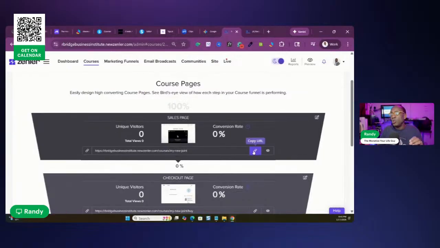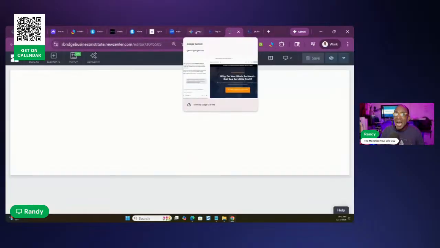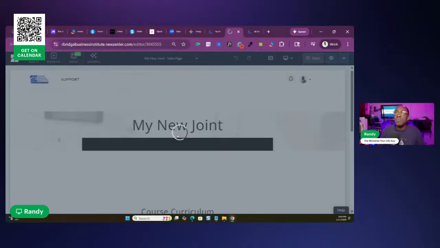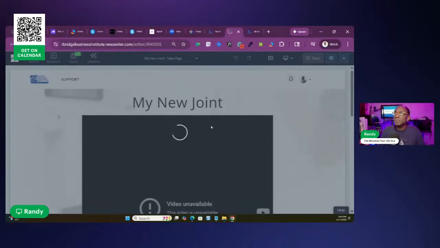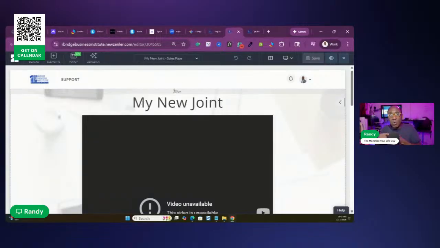This is where I'm going to show you how quickly you can go in. And then you get your URL. So let's go edit this sales page. Now on the sales page, remember we were talking with Gemini and saying, hey Gemini, build me something cool. This is where we will put that cool thing. But we still have to have a page where people land and get excited.